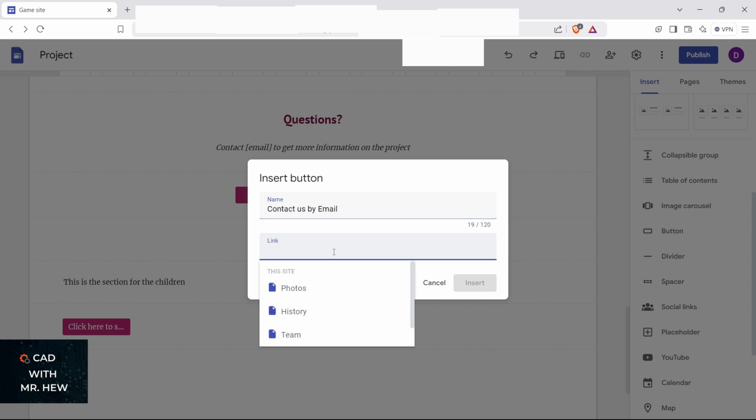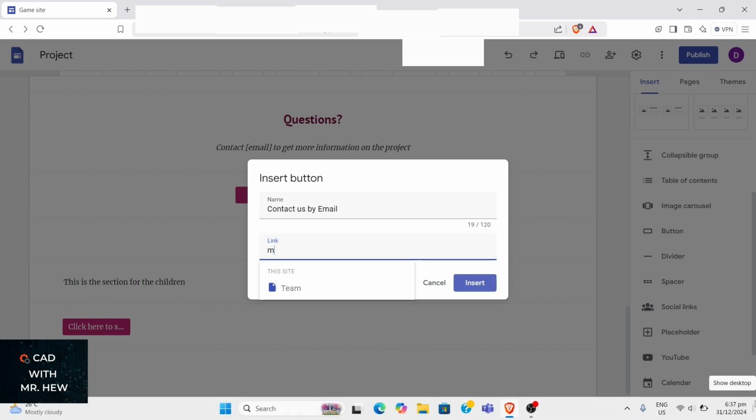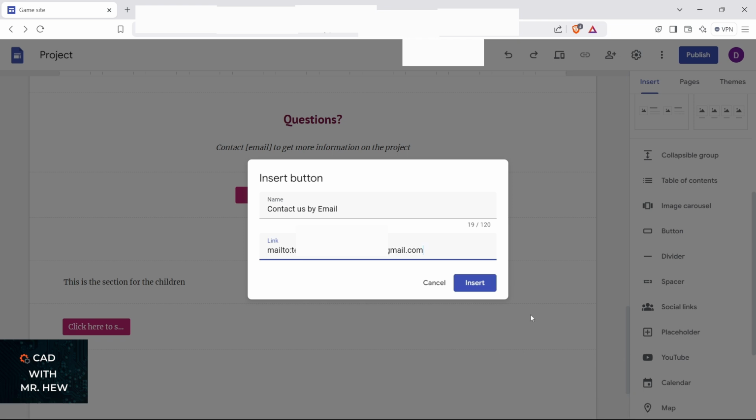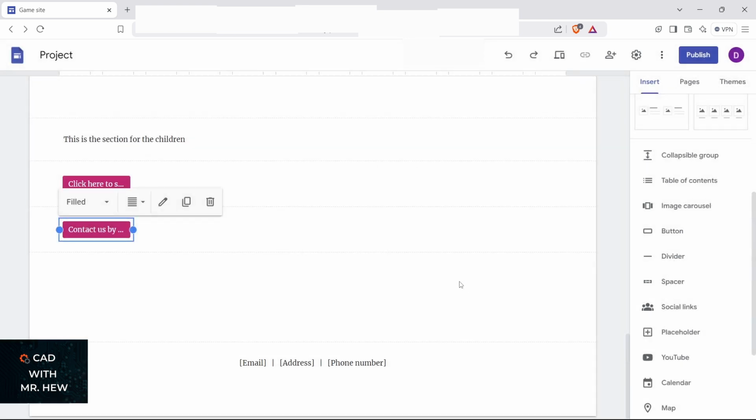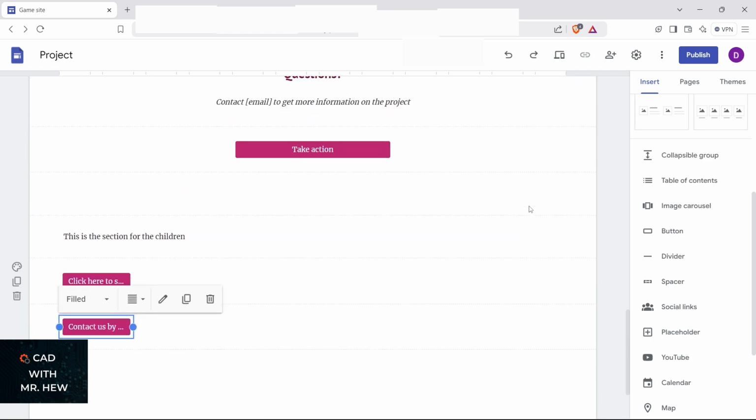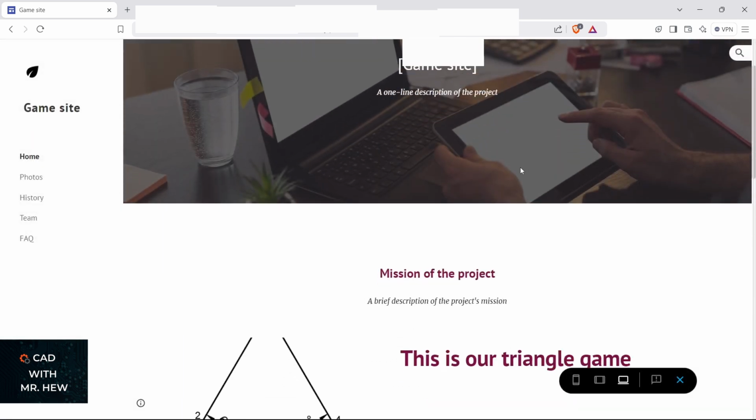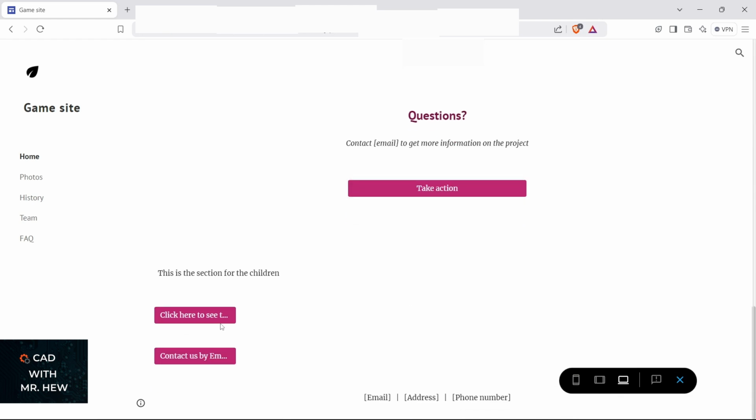So what we would write is you'd have to write a keyword in there so that the online website builder will know that you're sending an email. So you write mailto colon, and then you write your email address, and then you click insert, and it will be inserted, right? So when I go to the preview, right, when I scroll down, here is the button.